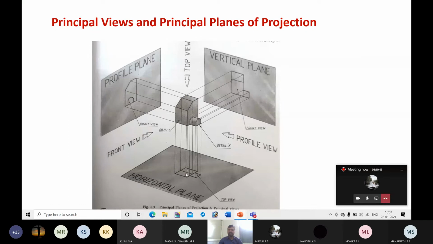If you look from the top, we see the ground. That is nothing but, if you look at an object and you want to project that object, it will be projected on the horizontal plane. Okay, if you look at the object from the front, it will be projected on the vertical plane. If you look at the object from this side, it will be projected on the profile plane or side plane. Okay, this you should remember.